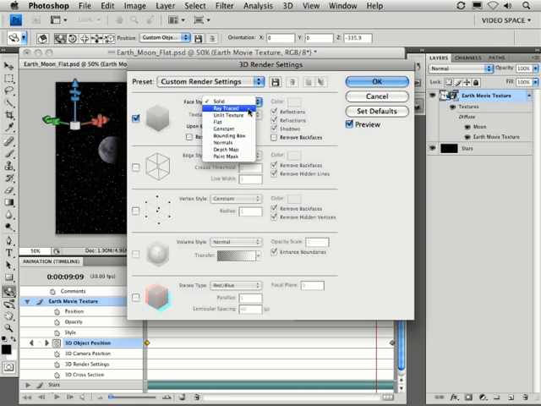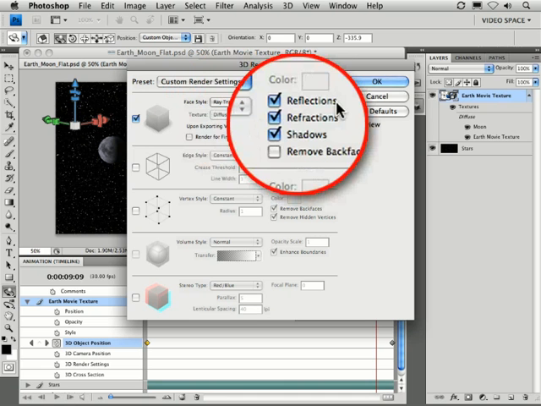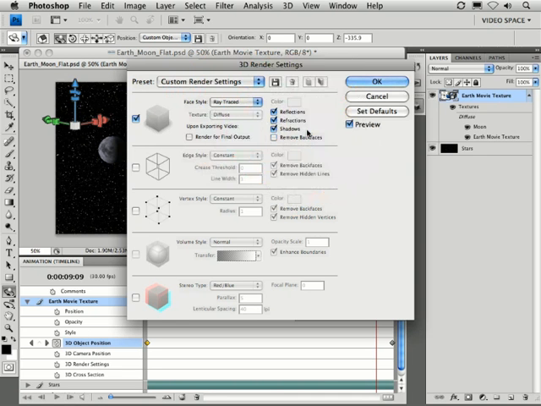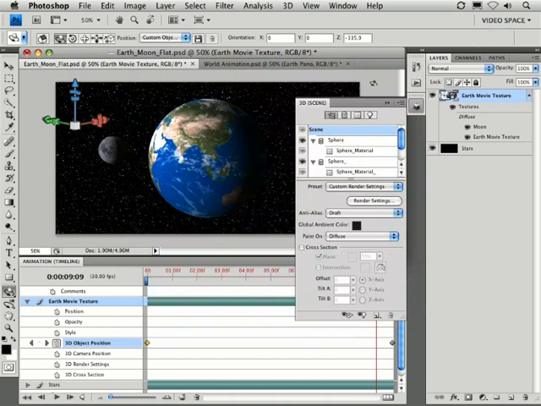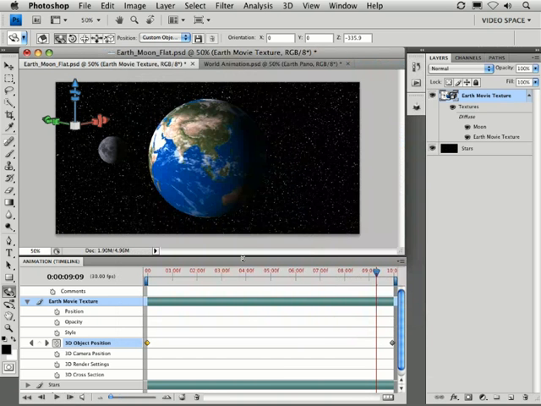Things will slow down. As you can see, when I select Ray Traced here, I now can have reflections, refractions, and shadows. In this particular case, I do not need the Earth reflecting its light back onto the moon, so I'm going to turn off reflections. But you may want that for different projects. I'm now going to click OK. Let's close this down and check this out.